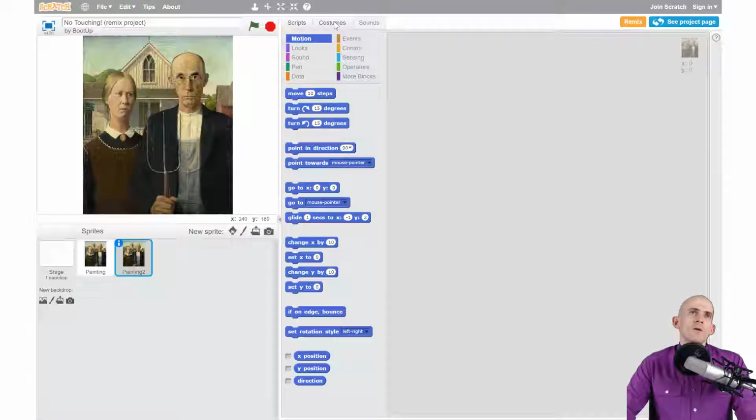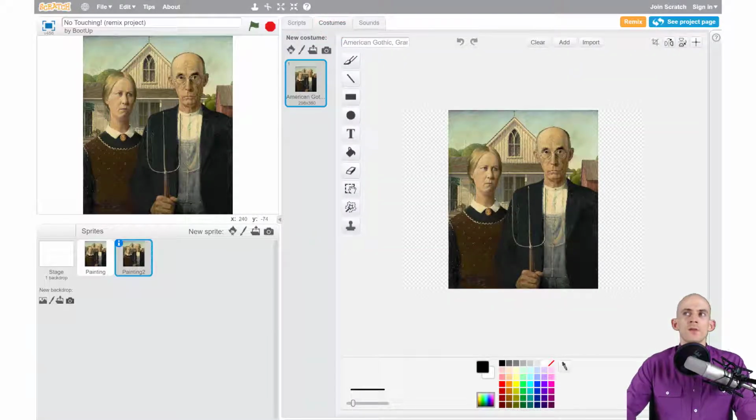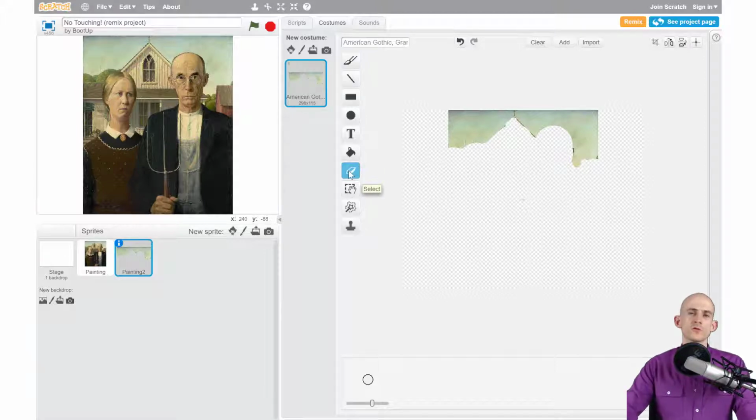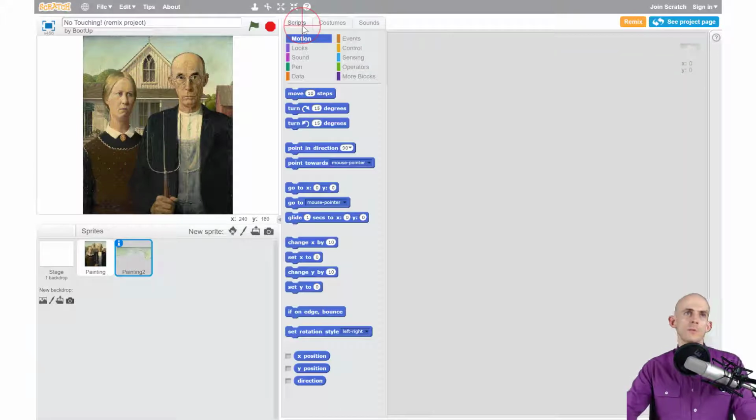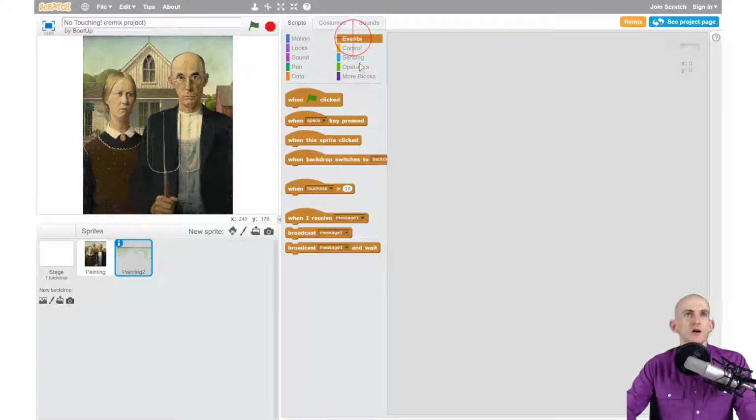So I'm going to now go into the costume and erase stuff. I'm going to erase so that we only see the sky. All right, so I used the eraser tool and I just went through and erased it. So now I've got the sky. And so let me go back to the code real quick. What I want to do is make it so that when I click on the sky, which is this sprite, not a stamp, I want to make it just change colors.